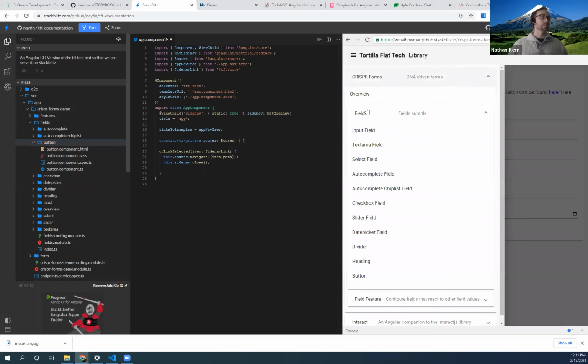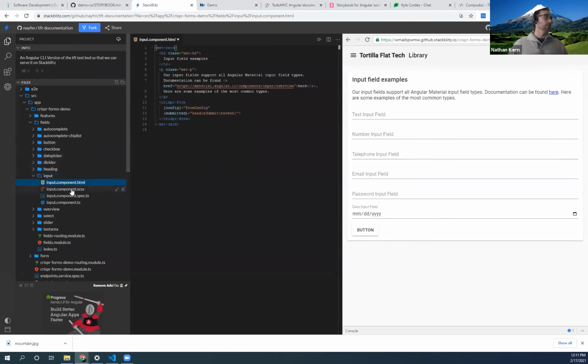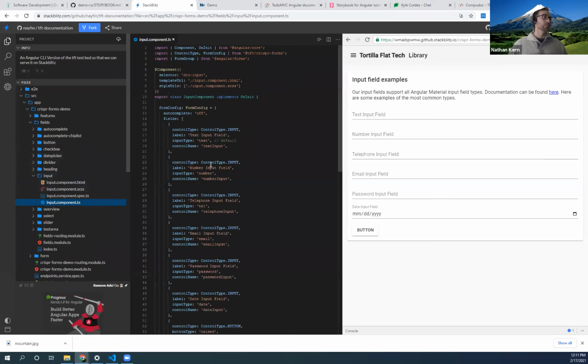So I'm in this fields route here. So I need to go over to this example under the fields directory, find the input, and now I can manipulate some of the usage here. But that's not really transparent to the consumer.